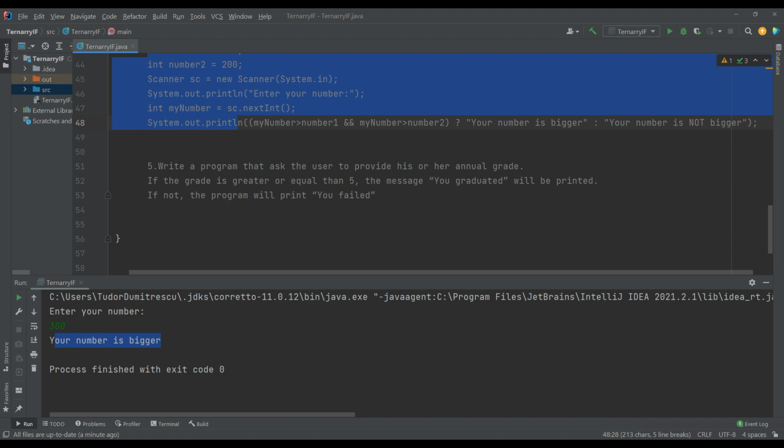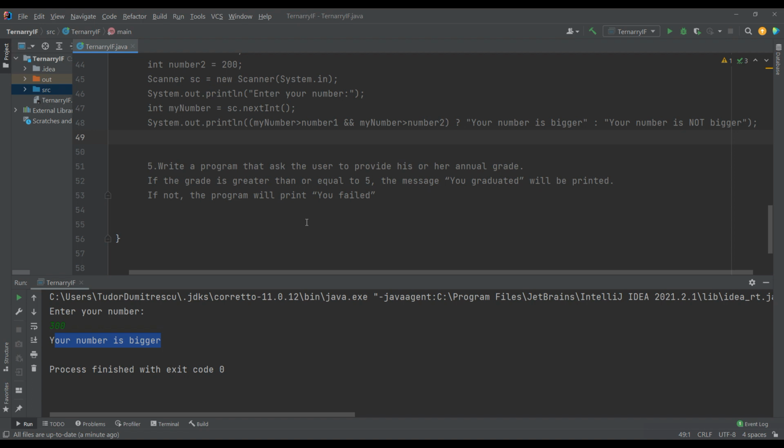Write a program that asks the user to provide his or her annual grade. If the grade is greater than or equal to 5, the message "you graduated" will be printed. If not, the program will print "you failed." Pause this video and try, after which we will solve the exercise together.